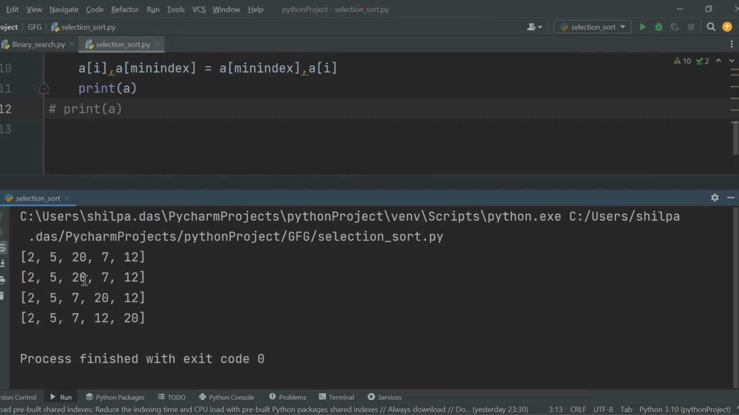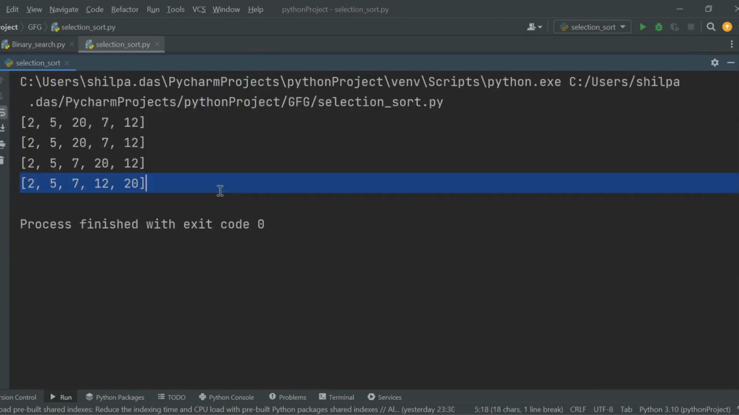So I am swapping the 20 with my 7. Okay. In the next round, I see 12 is my smallest, so I'll swap it with my 20. And this is how my final result is displayed. So now we have the full proof that this particular selection sort is up and running. There's no problem in my selection sort.